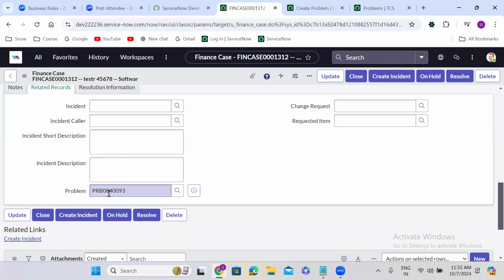Okay. But there is a problem with the after business rule, guys. The after business rule is synchronous, right? There will be a problem with synchronous business rules. What is that problem?